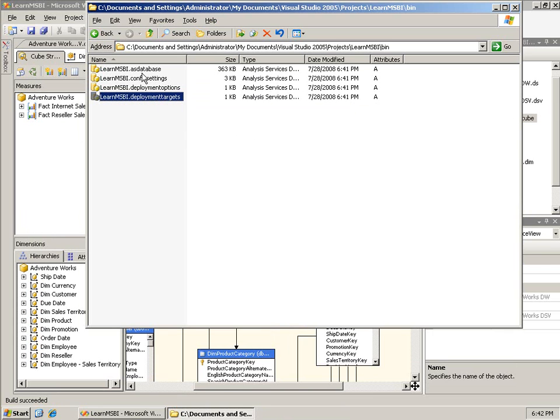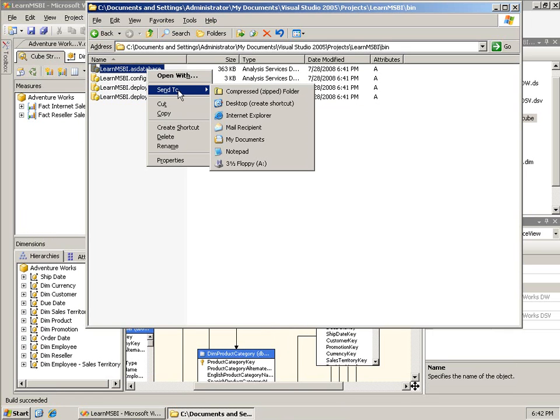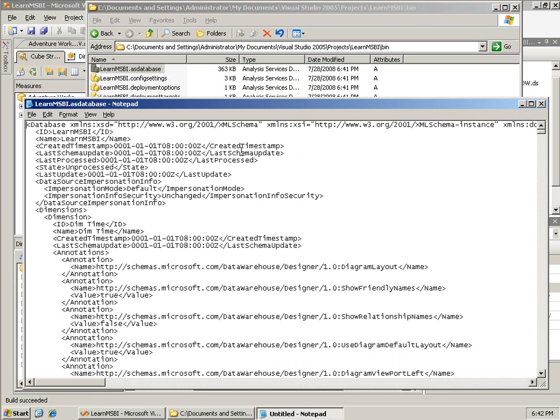The real file here though is the .asdatabase file, of course the Analysis Services database file, and this particular file contains everything about the project as far as the DSV, the dimensions, the cube. It's a very large file, and I'll just show you quickly what that looks like. You'll notice here there is an area for the dimensions, and then each dimension is listed here, dim time, and then every attribute of that dimension is listed.